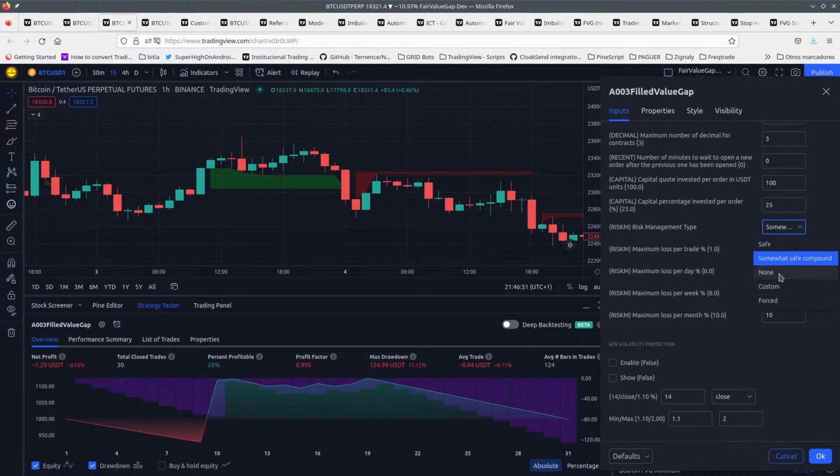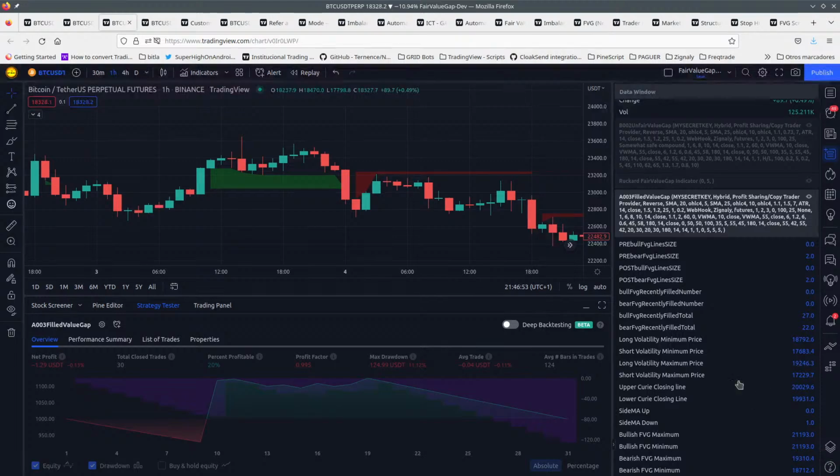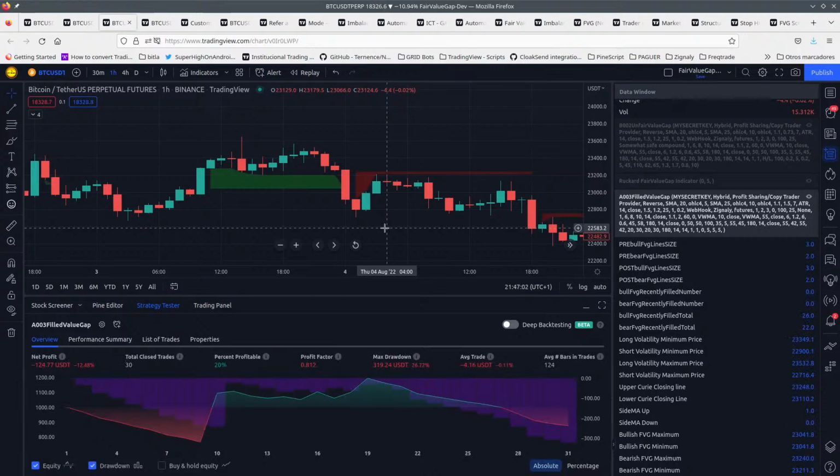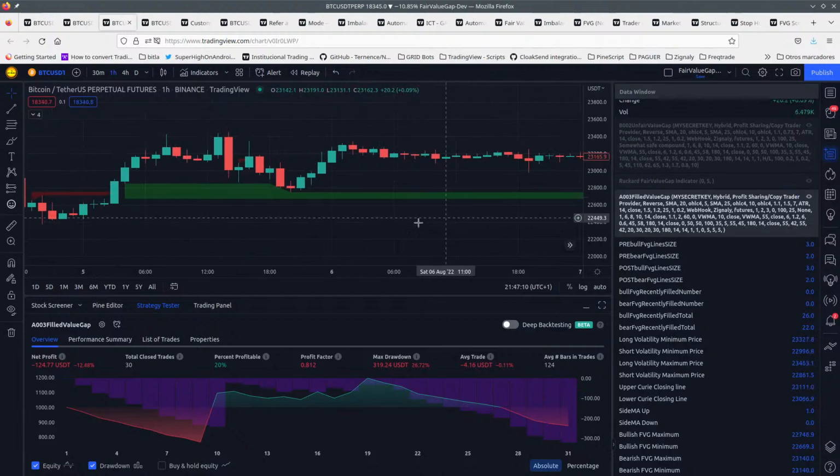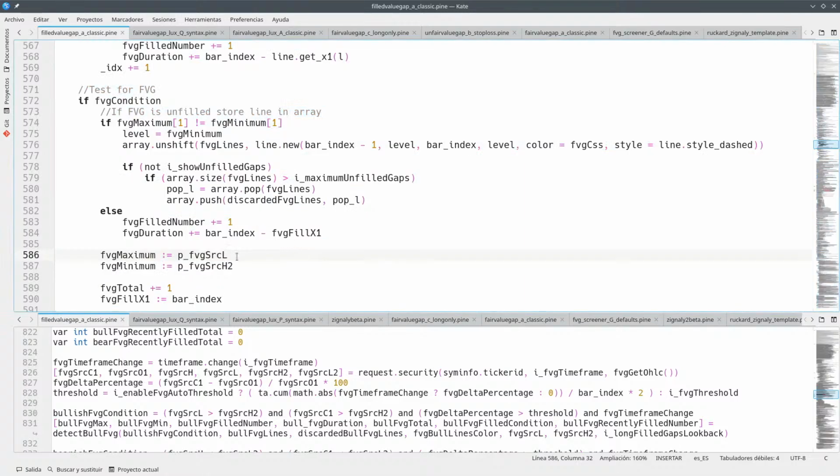Risk management, none of them. So now there should be maybe more trades, I am not sure about this. Okay, we still have 30 trades. So yeah, we have done something.